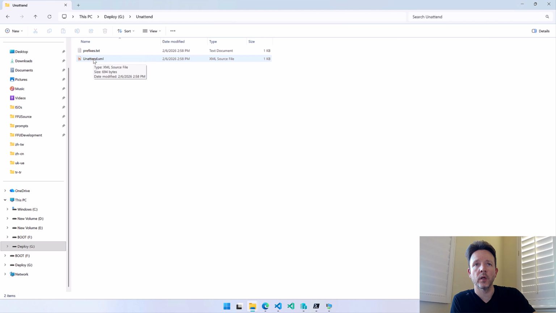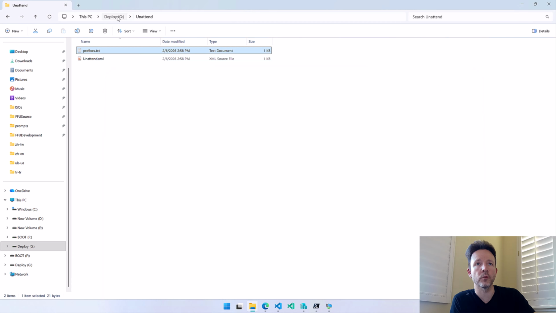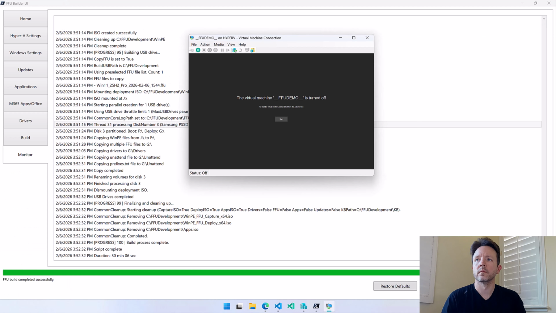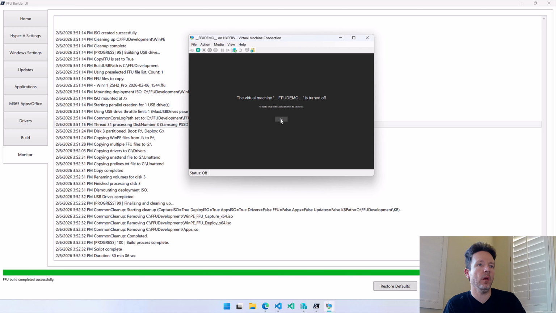And then we have our unattend and our prefixes. So we've got our unattend, the prefixes file. This is what's going to do the naming for us, or it's going to prompt us. Well, the expectation here is that we should be prompted for one of these prefixes. So I'm going to set up a VM to do this. We won't be using a physical device, but I'll set up a VM to test this and show you what that looks like. Okay, so we've got our VM, and now let's start the VM and get this FFU installed.